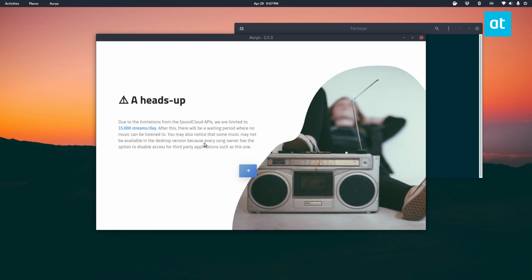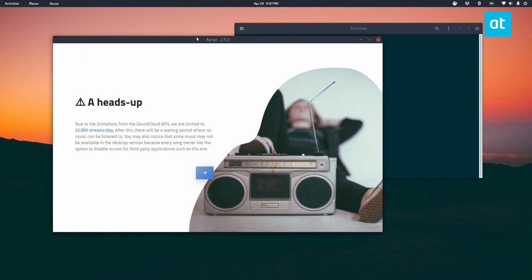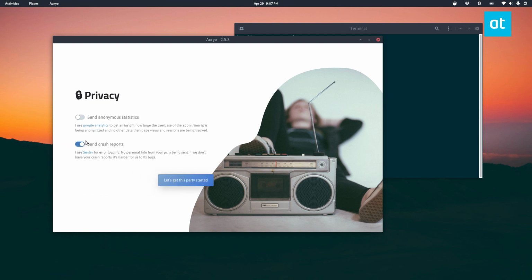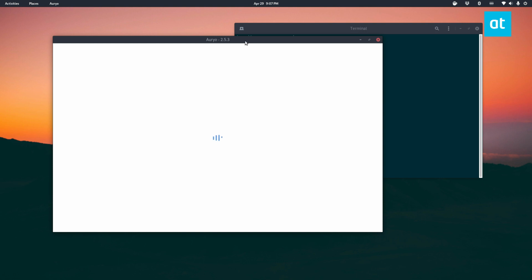So you've got to keep in mind that there are limitations to this program, so be respectful of other people using the app. Don't hoard all the listening time. Just listen casually to your favorite songs once in a while, don't go nuts basically. But click the arrow when you agree. You can mess with your privacy settings here and then click let's get this party started.